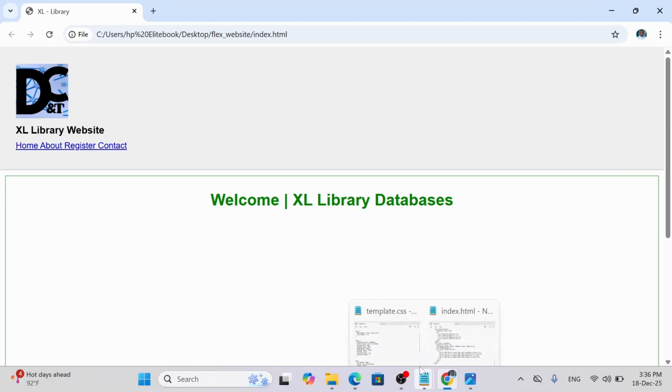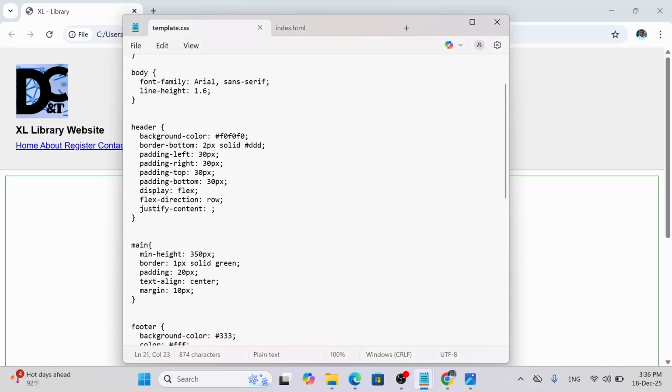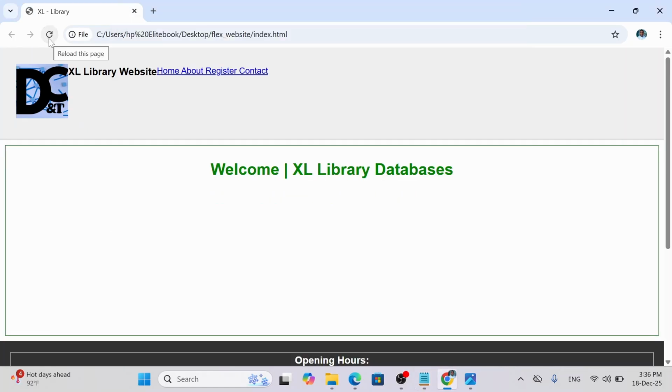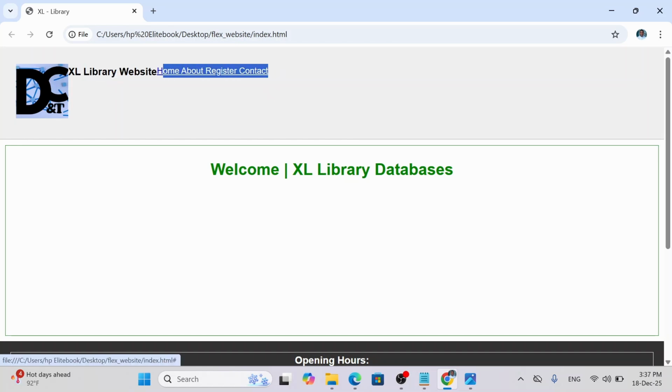So now I have saved my work. I have clicked file and save. Then I will refresh. So as I refresh, you can see that the logo, the title of the website, and then the navigation tools are now laid out on a row.